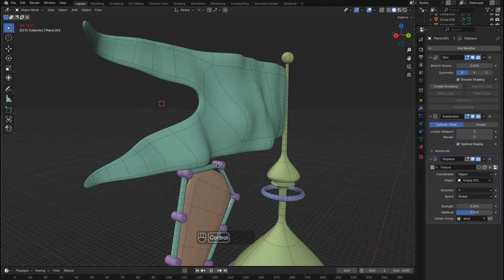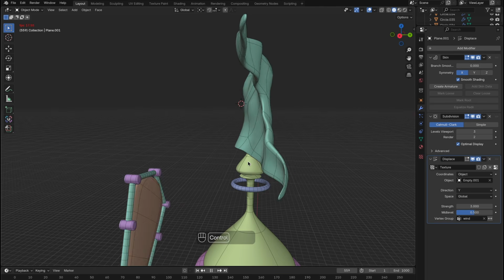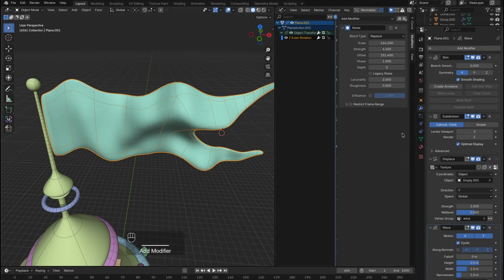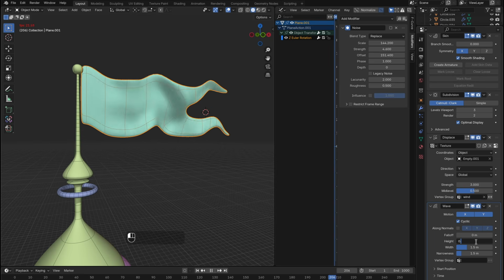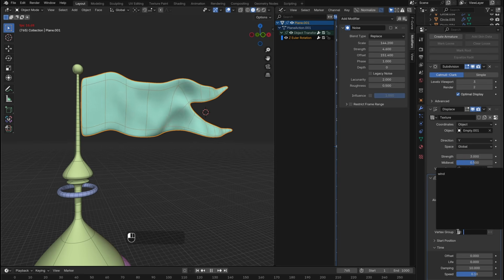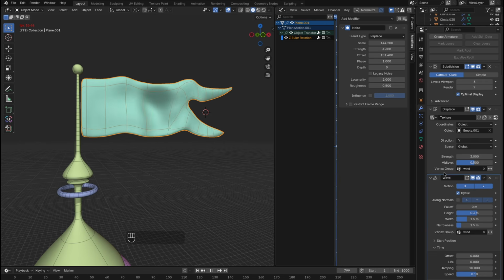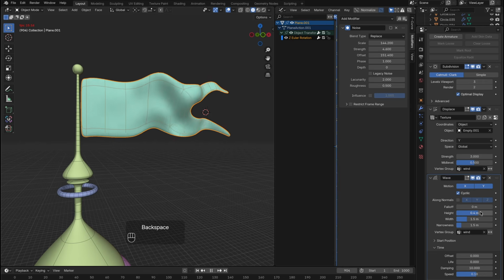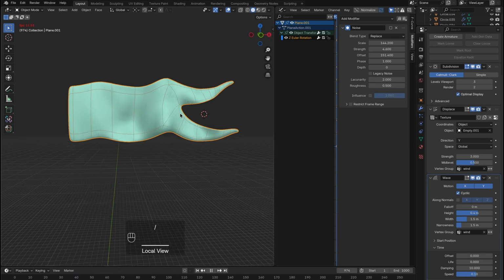But this is fantasy, right? So let's add a bit more fantasy flair. I'll add another wave modifier. I'll set the height to 0.4. In the Vertex Group field, I'll select Wind again, and set the speed to 0.1. Awesome, a true fantasy flag. I could stare at this all day.